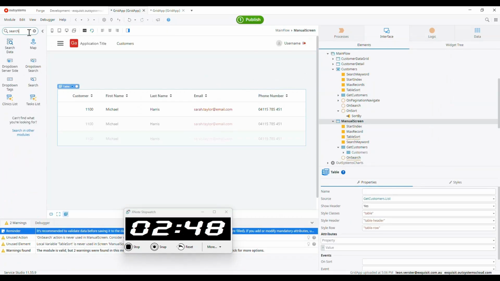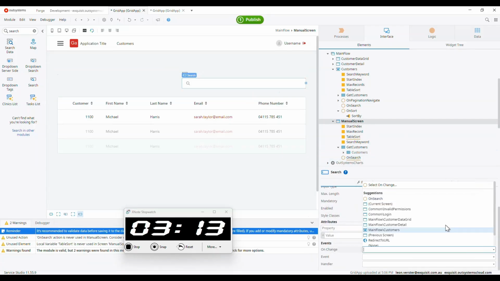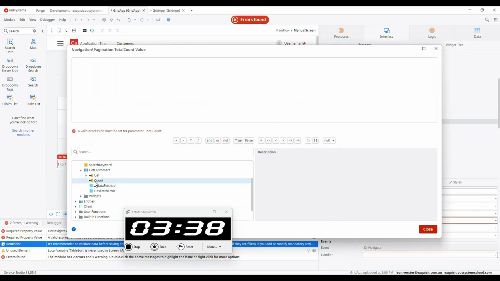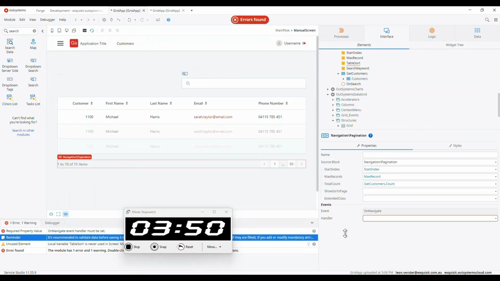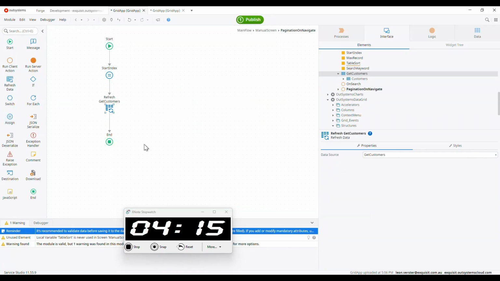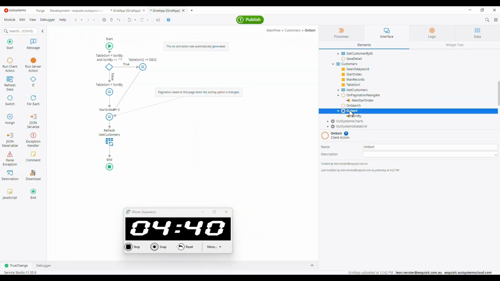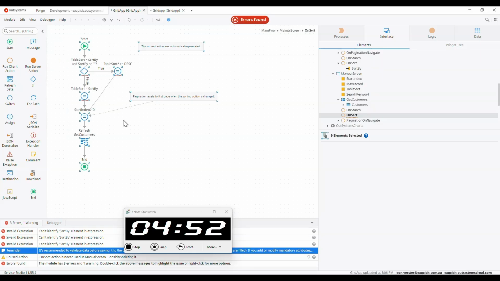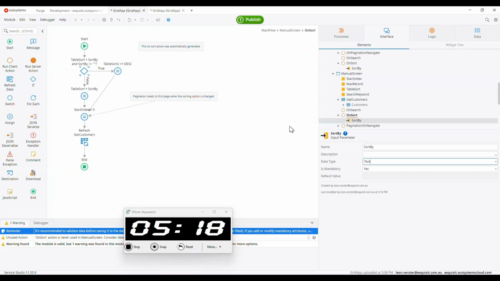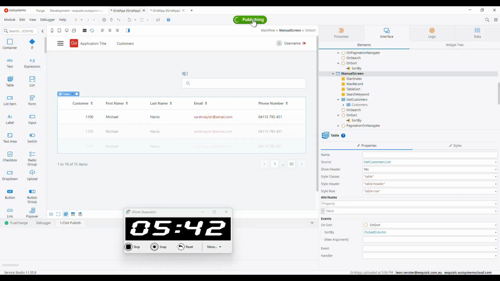Yeah, and I have to manually add the search field and tie that to the search logic. Then I just dragged and dropped a pagination widget, so it's not really part of the DataGrid in OutSystems. It's a separate widget that you have to configure and create your own logic to make the pagination work. So I'm just creating the order by logic and publishing that, so that comes to almost about 6 minutes.